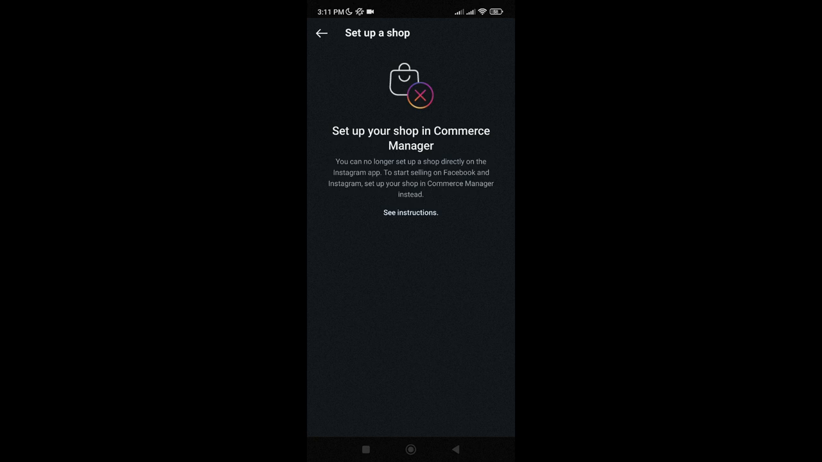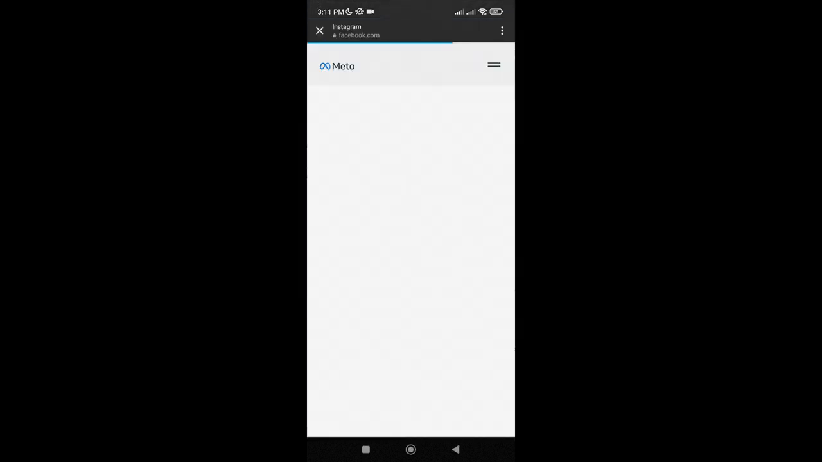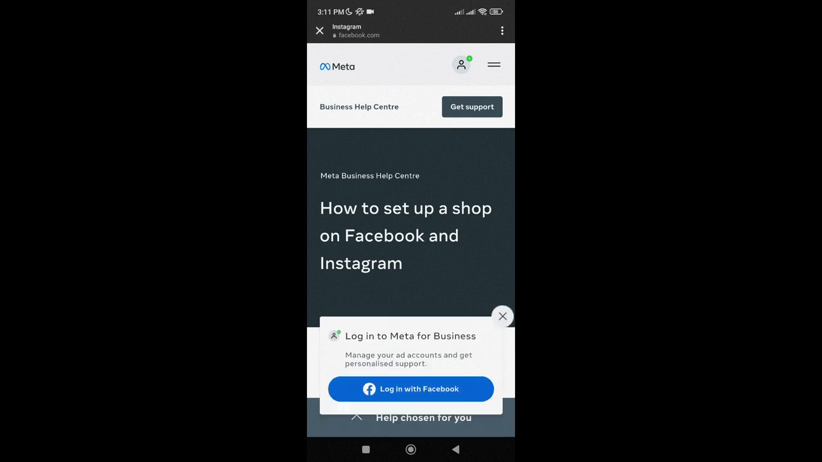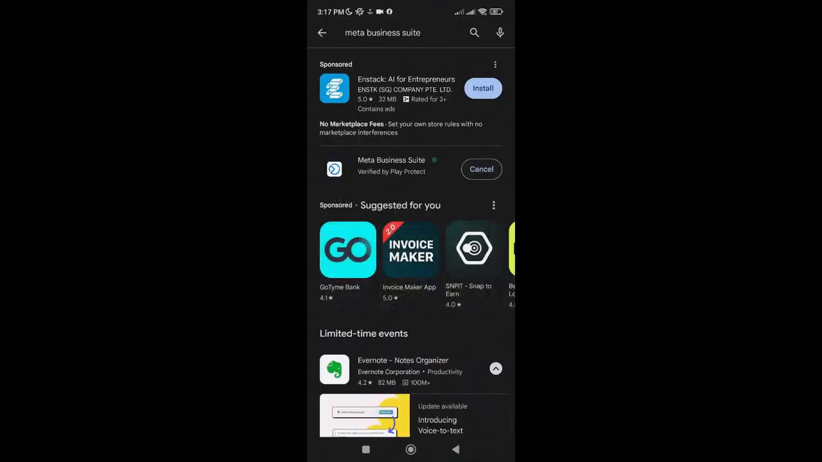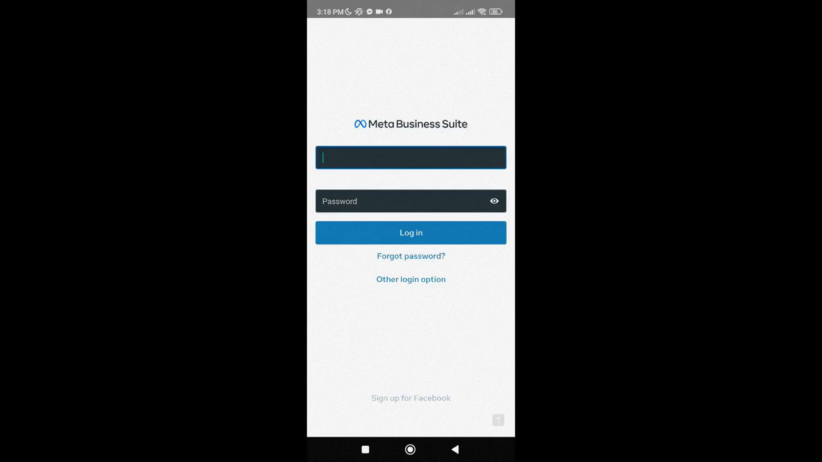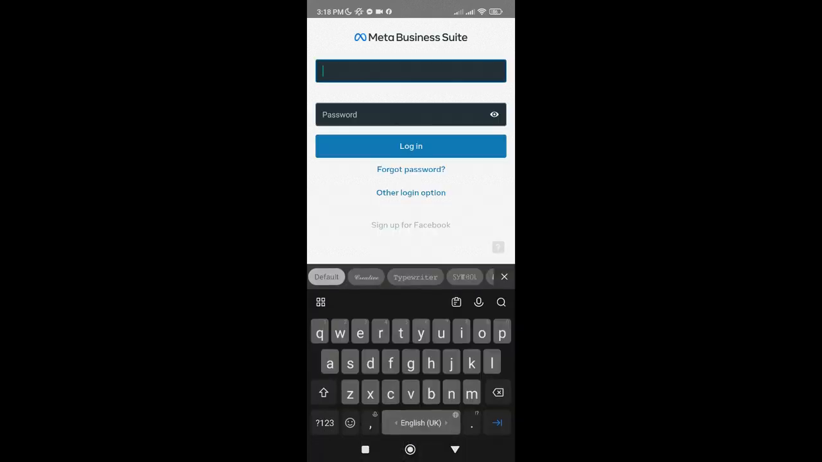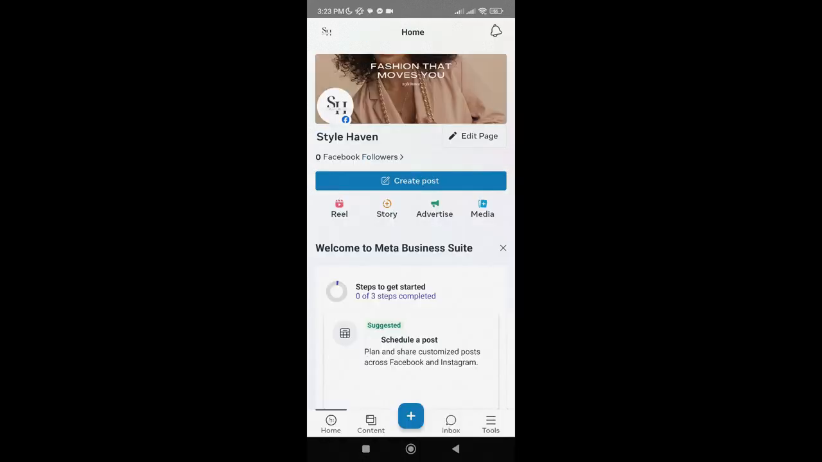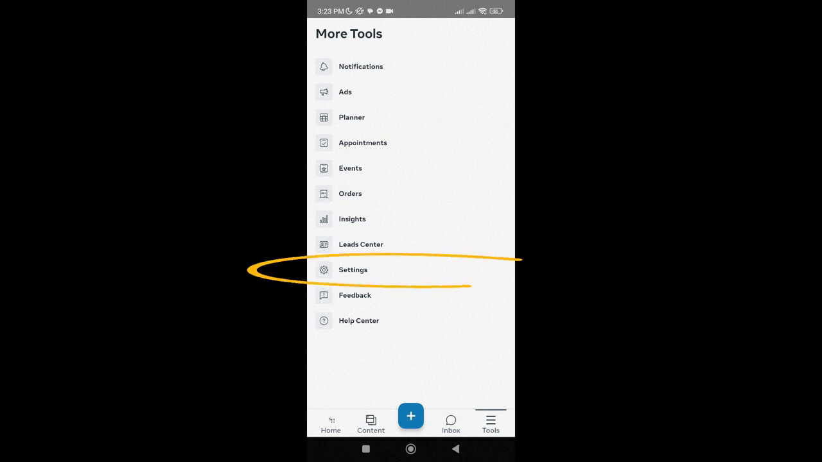So you can do this on a computer, or you can also install the Meta Business Suite app on your phone. Once you have installed the app, just log in to your Facebook account and go to your Facebook page. Next, tap on All Tools and tap on Settings.